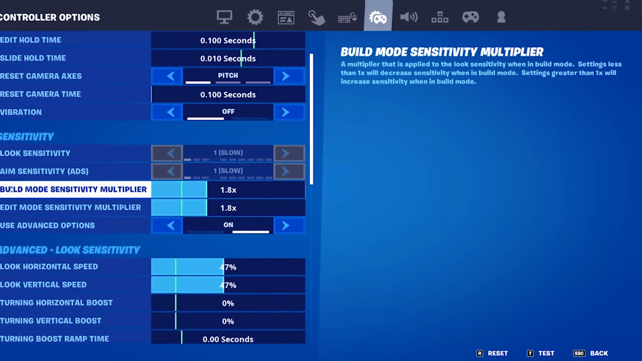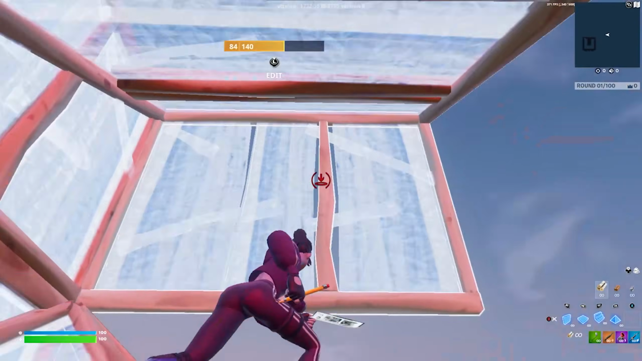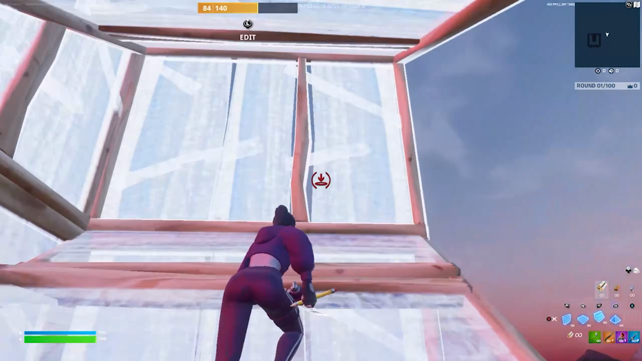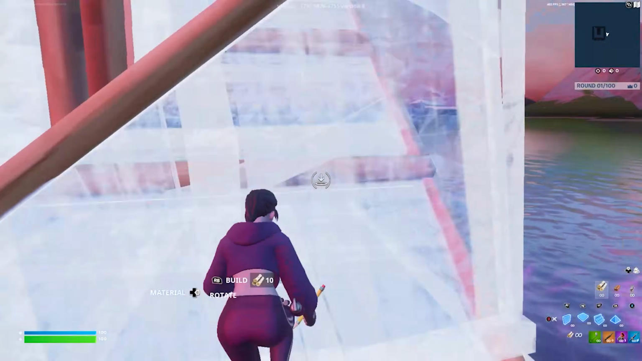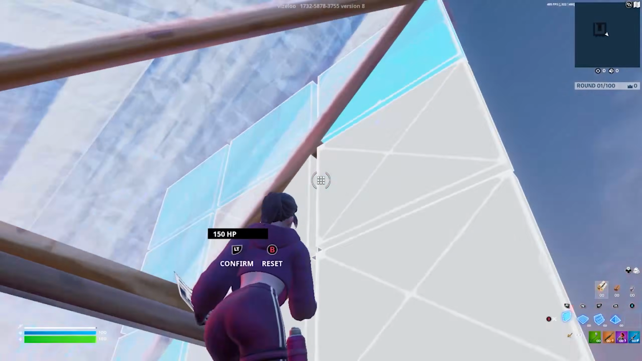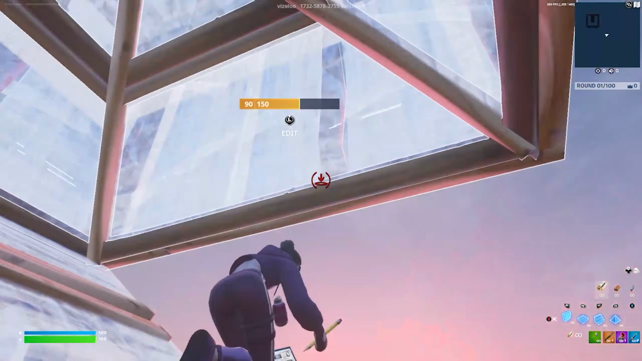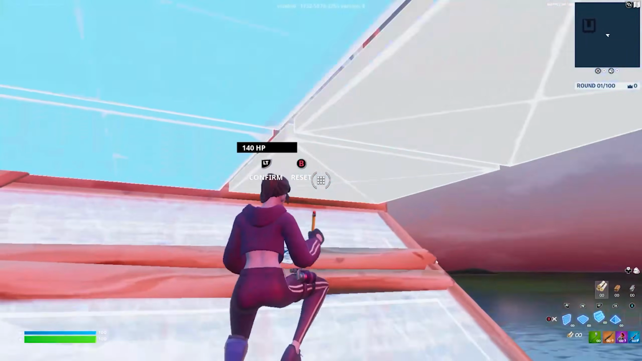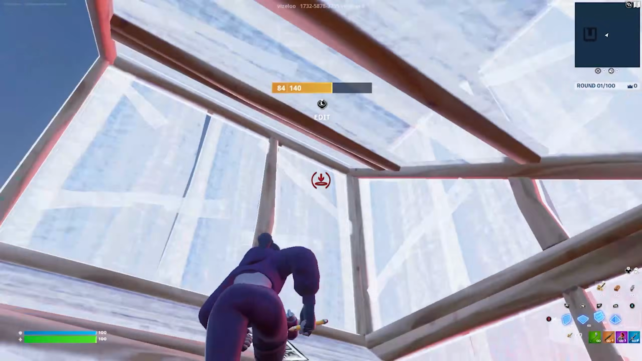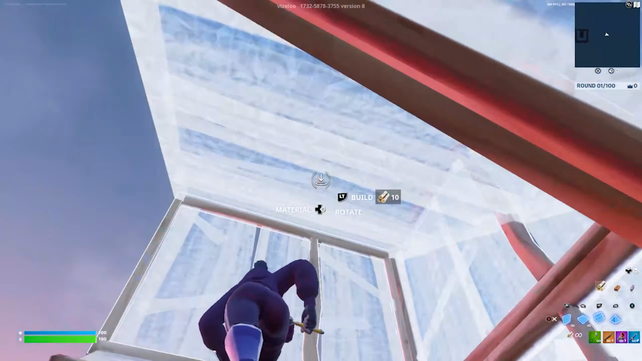Alright, next up we're going to be finding our perfect build mode sensitivity. And this probably doesn't come as a surprise, but the way we're going to be figuring this out is from free building. To start off, just build and try to be as smooth as you possibly can. And just like with the edit mode sensitivity, you will quickly realize whether or not this sensitivity is too fast or too slow. If your build mode sensitivity is too fast, your crosshair will be all over the place and you won't consistently place your builds where you want them to be.